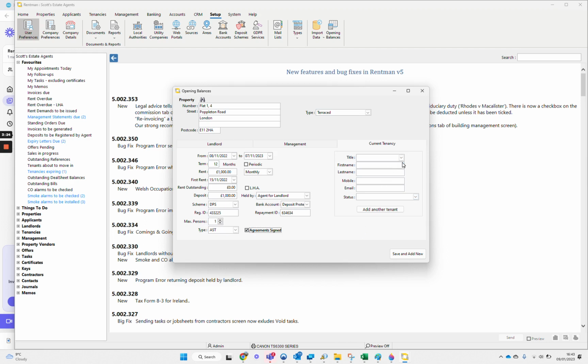Then finally we would enter the tenant's details, again as they would appear on the contract. And then finally their right to rent status. If there is a second tenant, you can at this stage click Add Another Tenant, and it will allow you to enter the second tenant. It's at this stage, and only at this stage, that you would then hit Save and Add New.